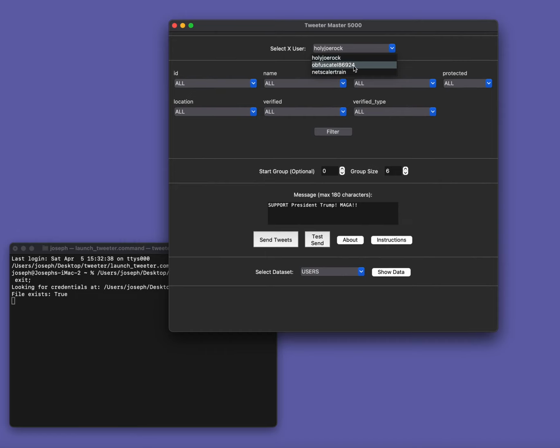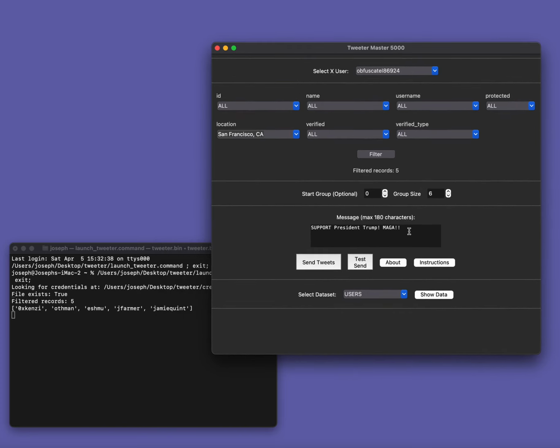So if you have a Twitter account with two-factor authentication, we can support that. Now I'm going to tweet this time with the user that has two-factor authentication, and I'll show you how that works. So this user, my user, has two-factor authentication. Let me do California. We saw San Francisco, California, right? Filter. There's 5 records. So there's 5 people that I want to send to.